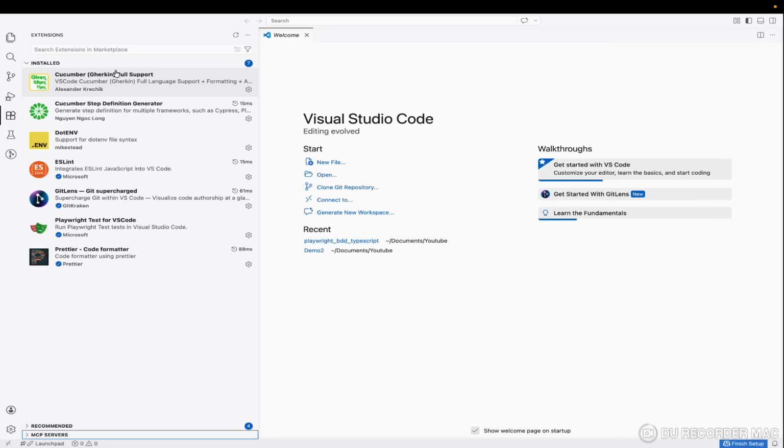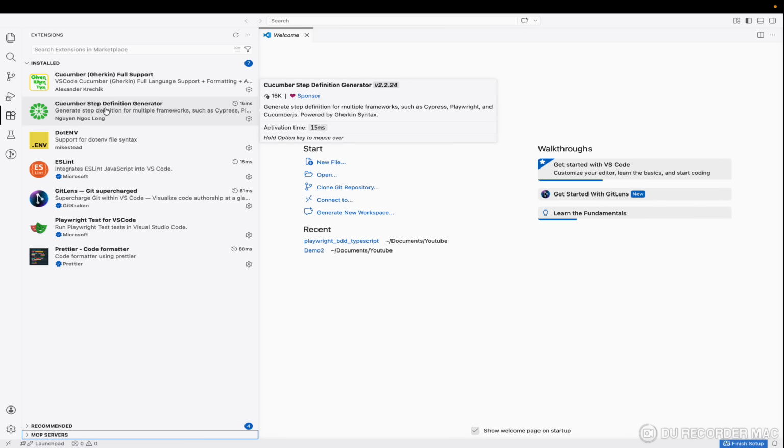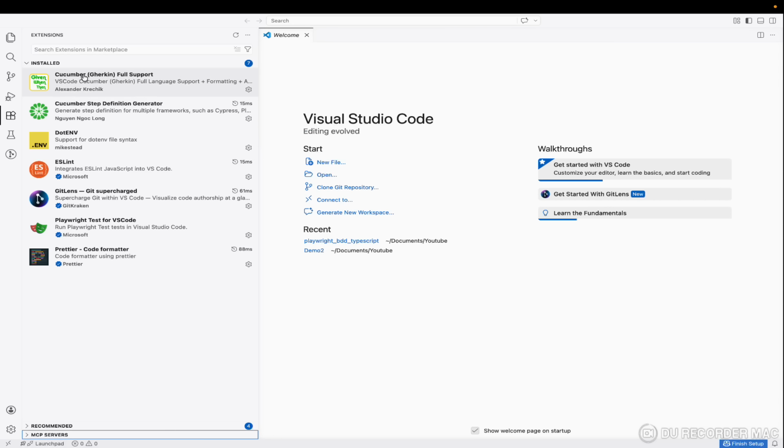One is Cucumber Gherkin Full Support from Alexander. This is enough, but I faced a couple of issues, so I added a Cucumber step definition generator, because in Cucumber creating step definitions is the main work. A feature file is easy, but creating a step definition is a little difficult. That's why we are using Smart Cucumber Step Definition. But for most people, the Cucumber extension is enough.